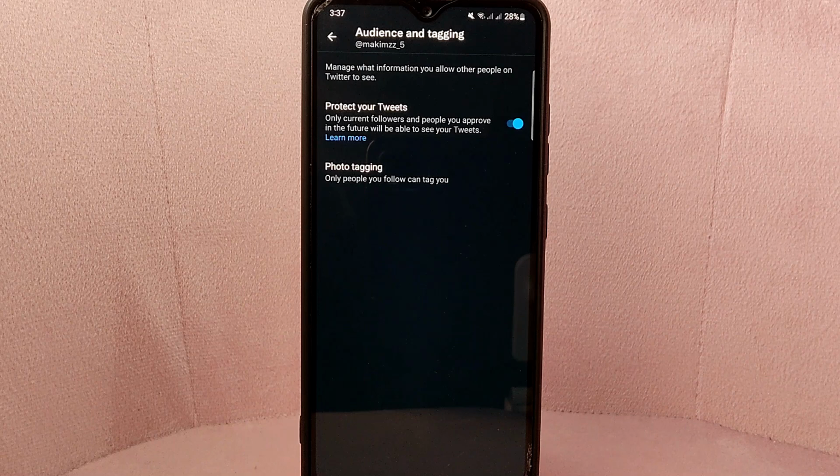There you go. If you wanted to know how to make Twitter account private, that is the easiest way I know how.